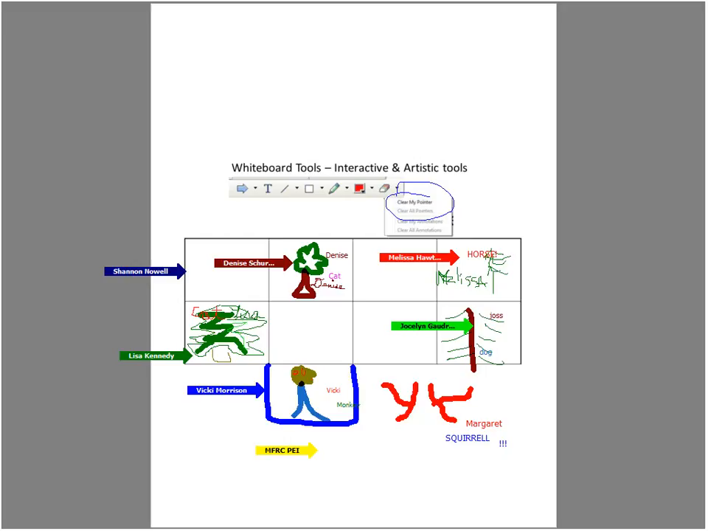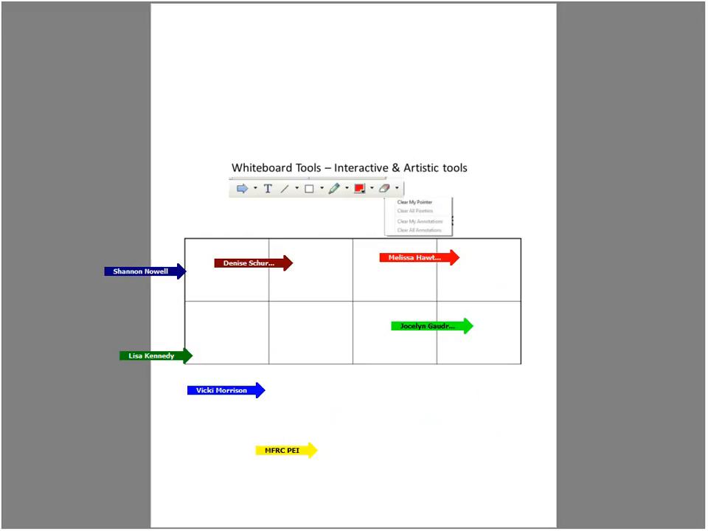Everybody want to try erasing their annotations? Just for one last fun. Good job.